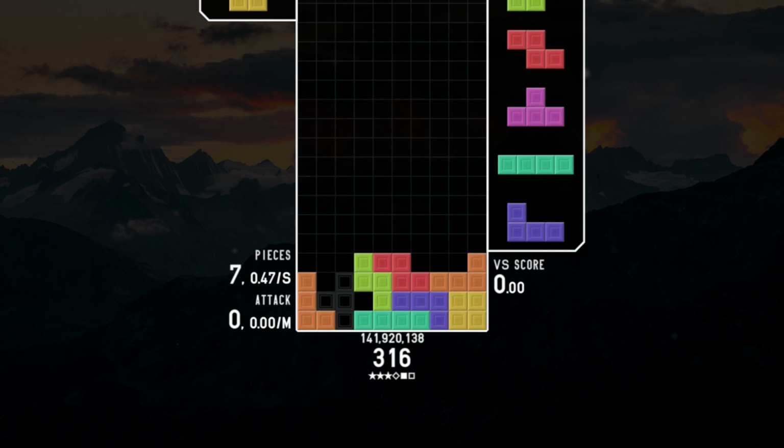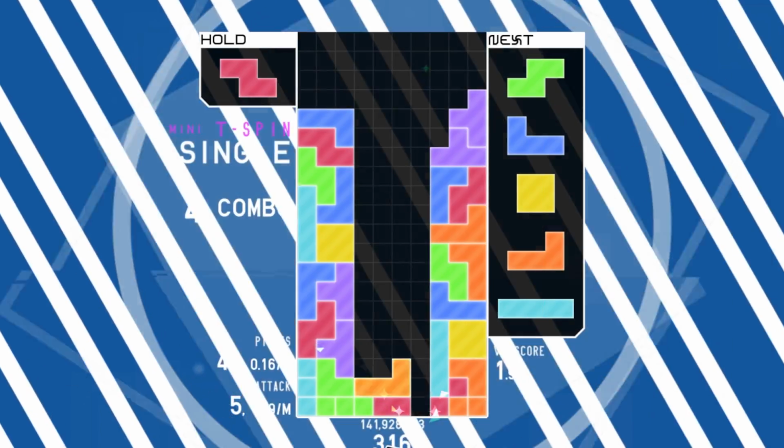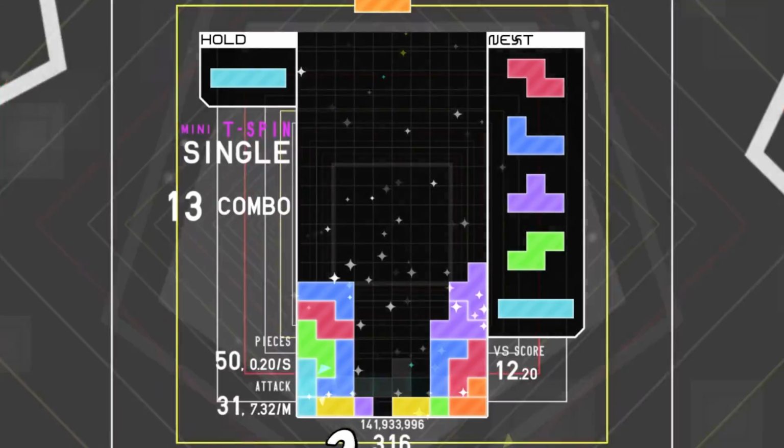If you want to go from looking like this, to looking like this, or this, or this, or even this, then you're in the right place. Anyways, let's get straight to it.